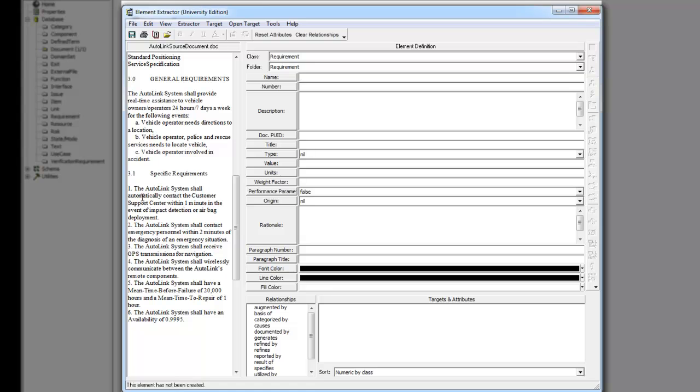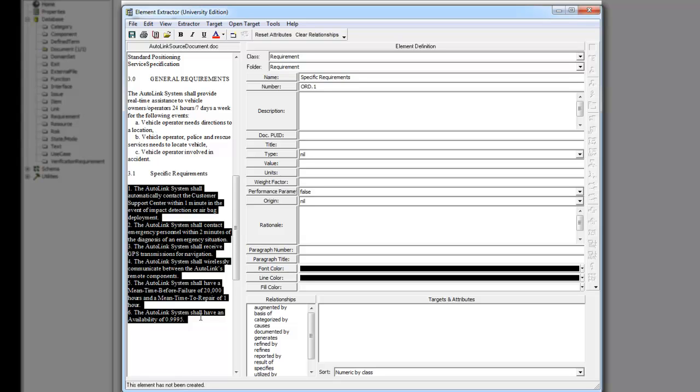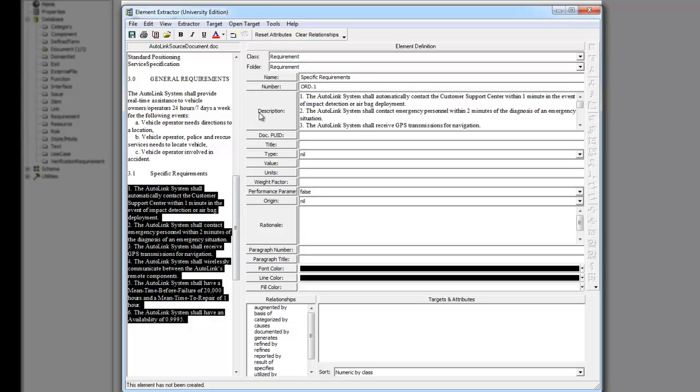Highlight the words Specific Requirements from the text and click the Name Transfer button to insert the text into the Name field. Type ORD.1 in the Number field. Highlight the text in the document within the Specific Requirements section. Click the Description Transfer button to insert the text into the Description field.